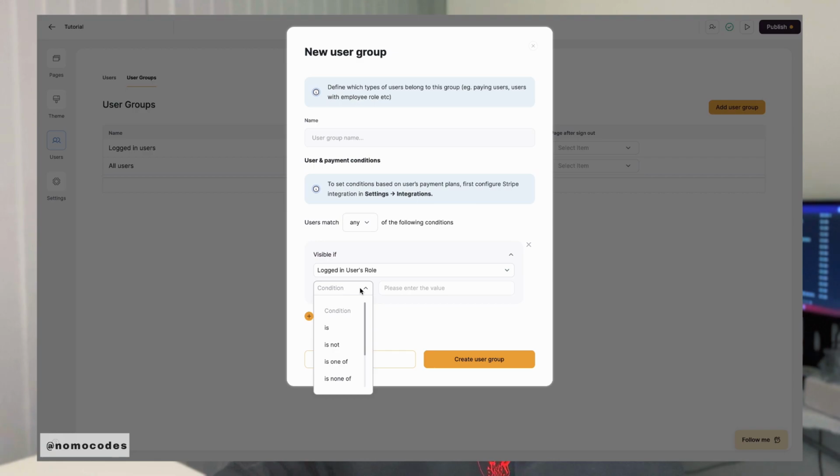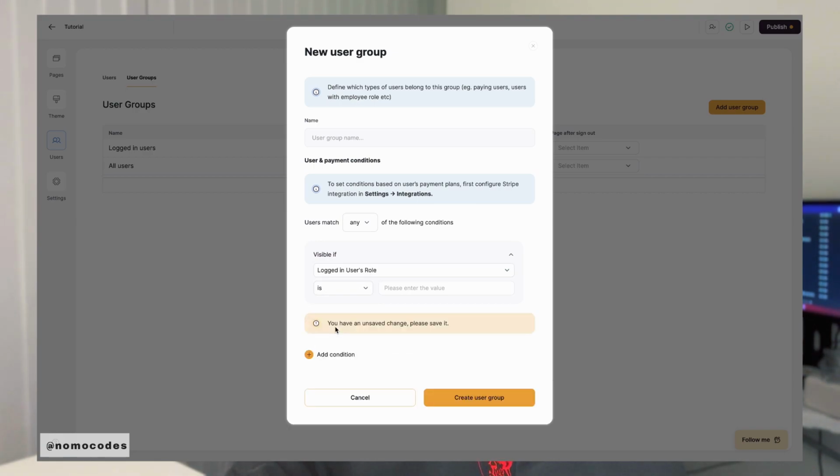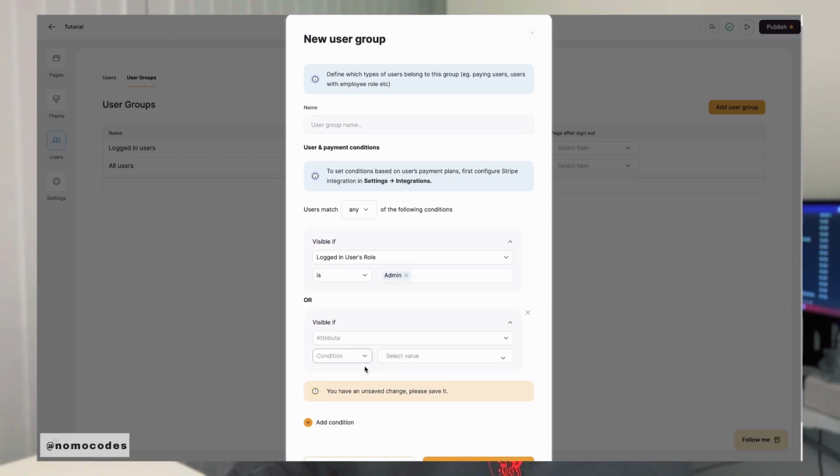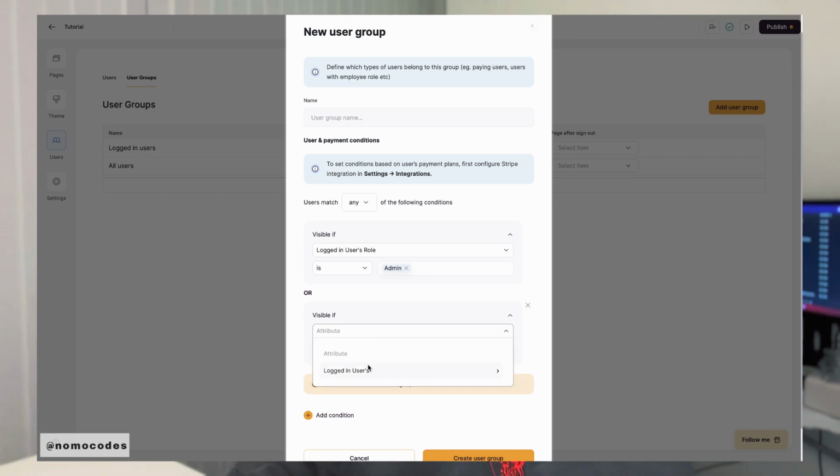In this case, I want only the admin to be included in this user group. So we define the condition to be logged in users role is admin. We can also add multiple conditions. For example, I want to make sure that they are all admin from a certain organization, which we can add another condition for. And we define the condition to be logged in users, email domain, it's softr.io, for example.